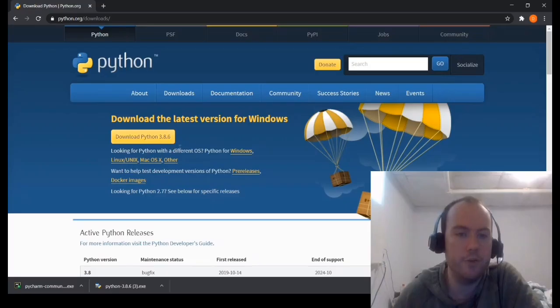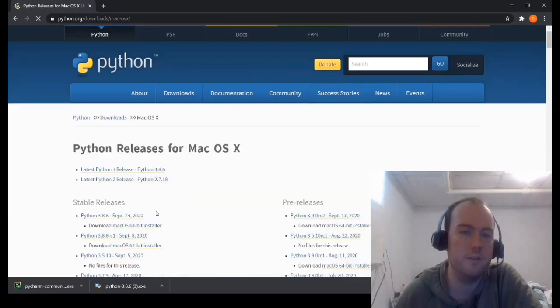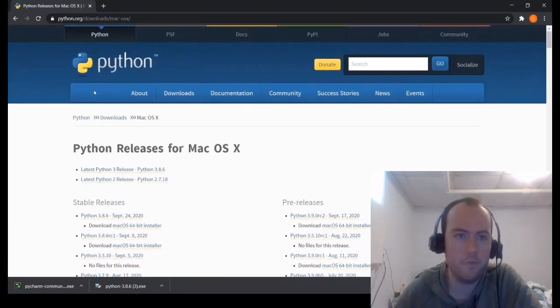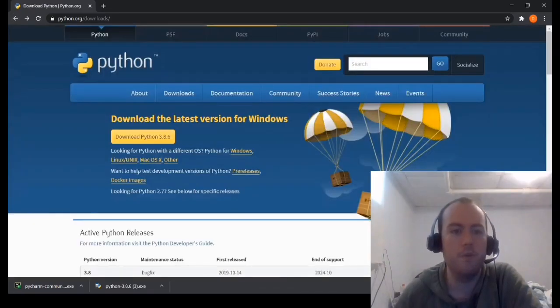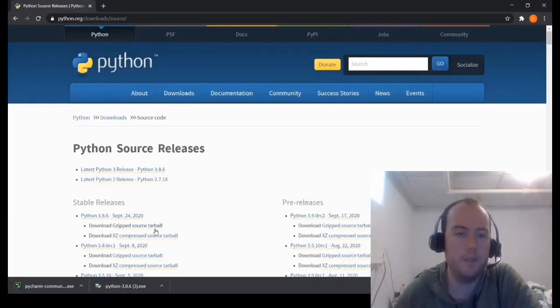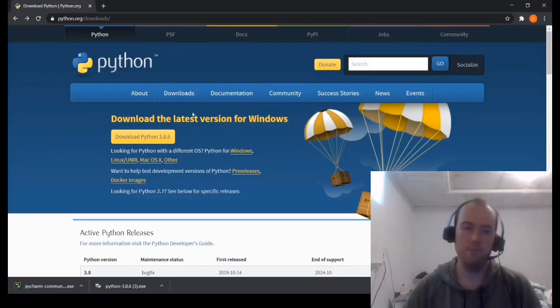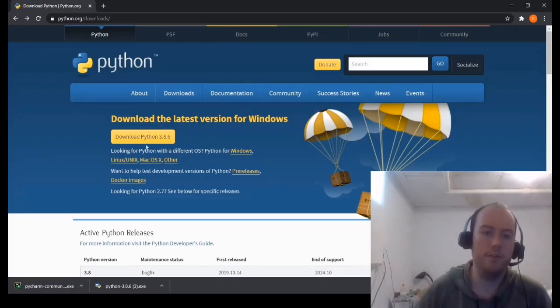So I use Windows, so I would click on this button, but if you're using Mac or Linux, you can click on these other links. If you're using Mac, click on this, and these would be all the releases for the Mac version. And if you want to download Python for Linux, you click on this, and these are all the Linux versions. But I use Windows, so if I were to download Python, which is already installed on my computer, I would click on this button.